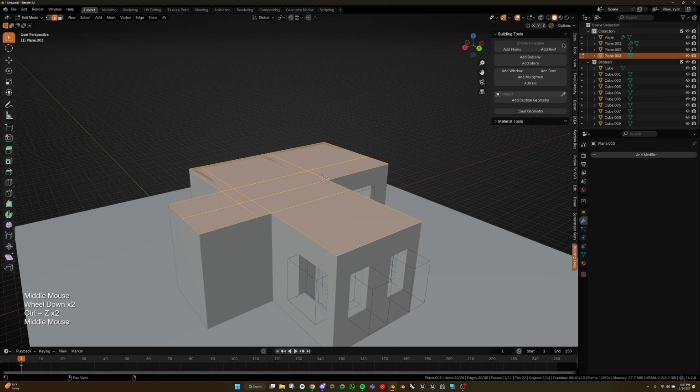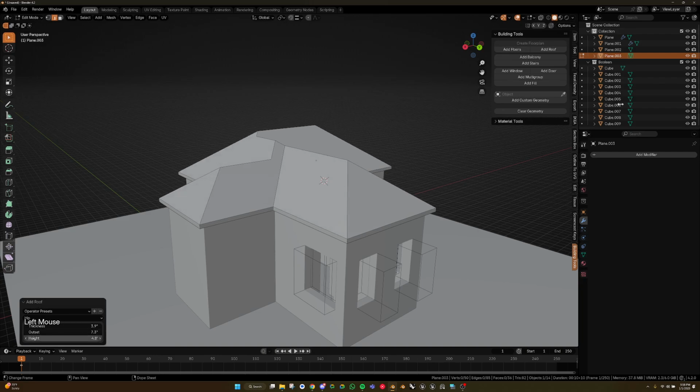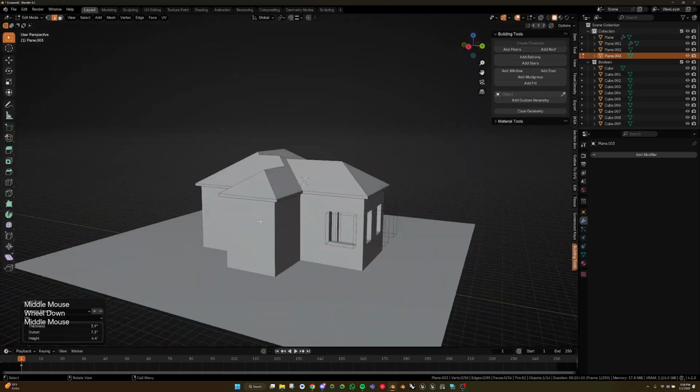Let me undo. Add roof. Outset, you can have it come out a little bit like that. Oh, why is it doing that? Like that. And then you can change the height, right? And this is just like a traditional house roof.